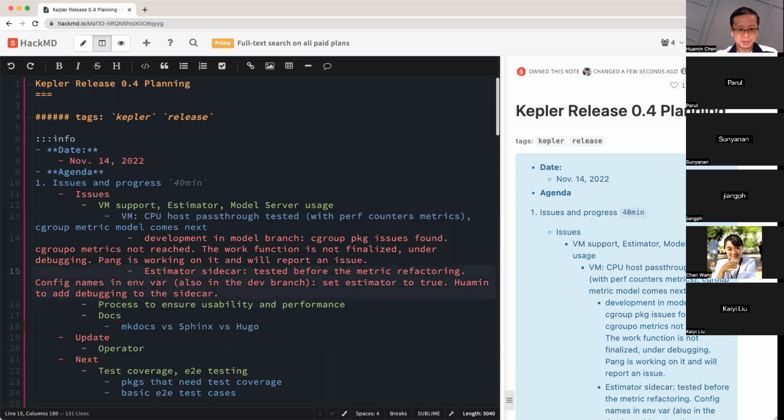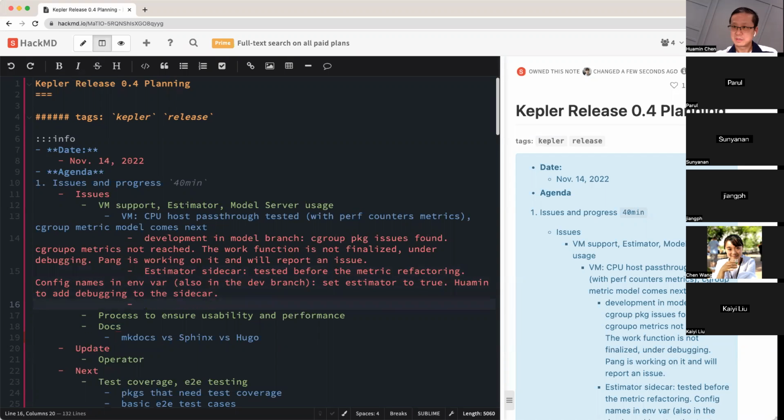Model server. Has anybody? I think Sally is not here today. Sally was working on the PR that's trying to get everything in the same consistent namespace: Kepler, model server, and sidecar. Previously, Kepler was in the monitoring namespace, and so were the sidecar and the model server. Now Kepler is in a different namespace, so there were some default values in model server that need to be changed, though we have not got that yet.